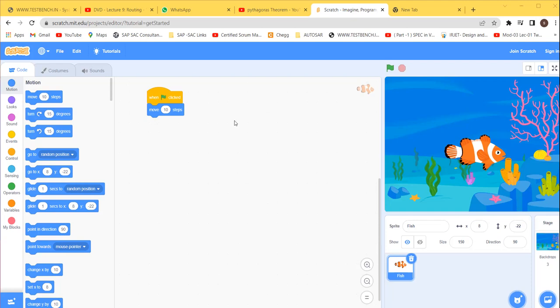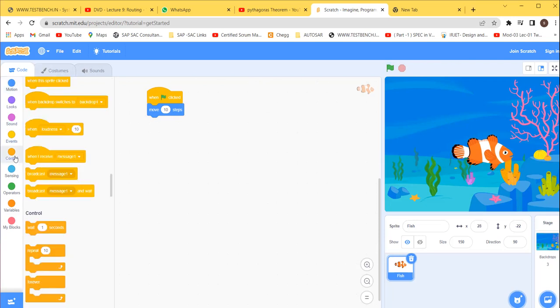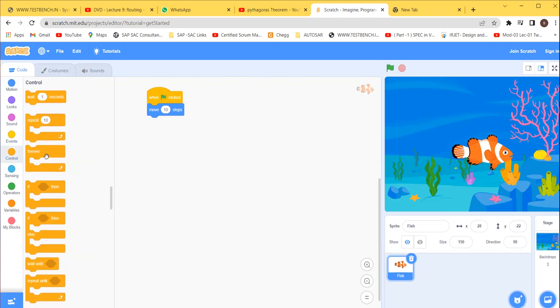Yes, the fish is moving, but every time whenever I'm clicking on it, it is just moving, but it is not moving on its own. So I want my fish to move all the time. So what can I do? Yeah, I can go to control. Yes. And I will pick up this block called forever. So I'll put this move 10 steps inside it, attached to the when green flag is clicked.